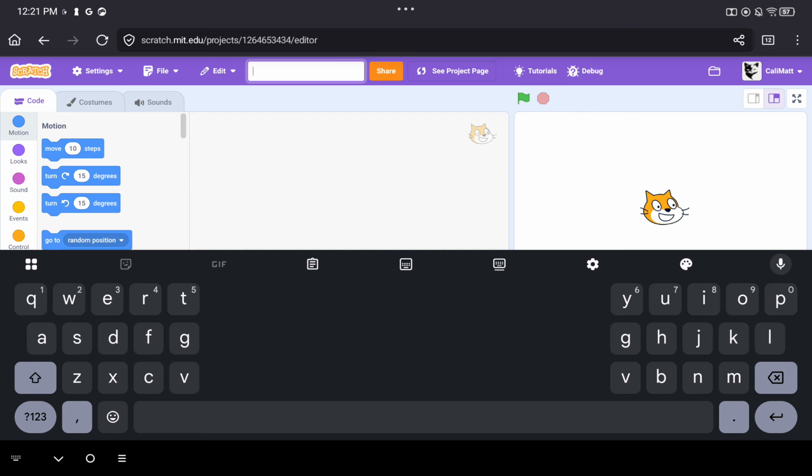What is a clicker game? It's that you click on a sprite and you have a score. We're gonna make a simple one. Don't worry, we're gonna make it as simple and as fun as possible. How to make a clicker game tutorial.